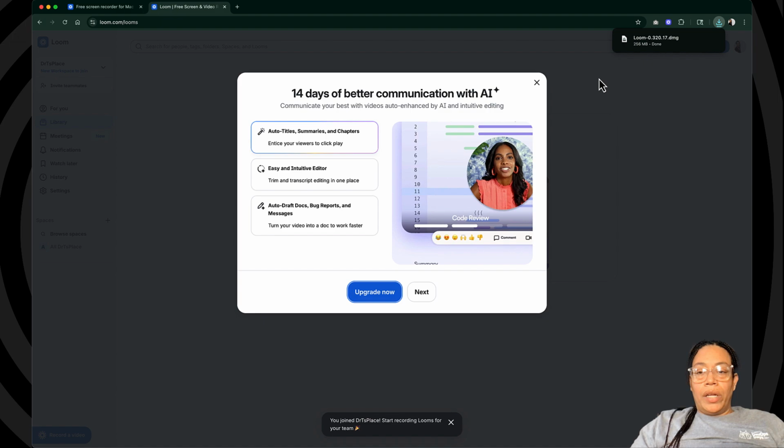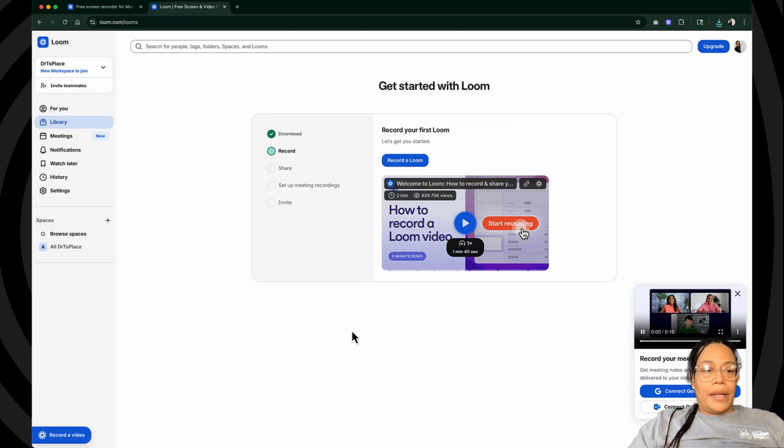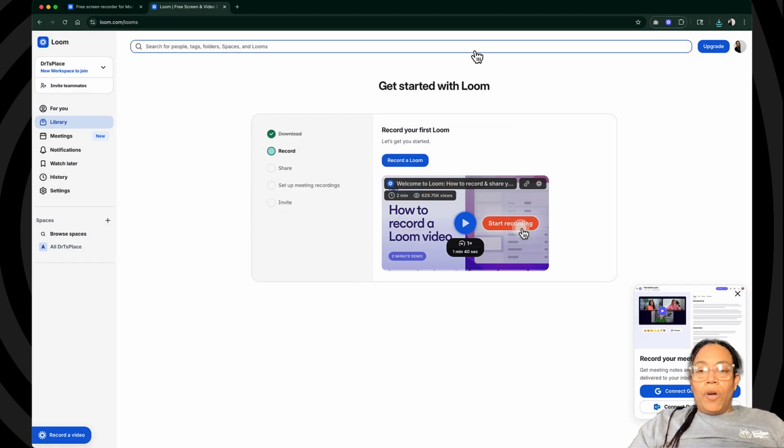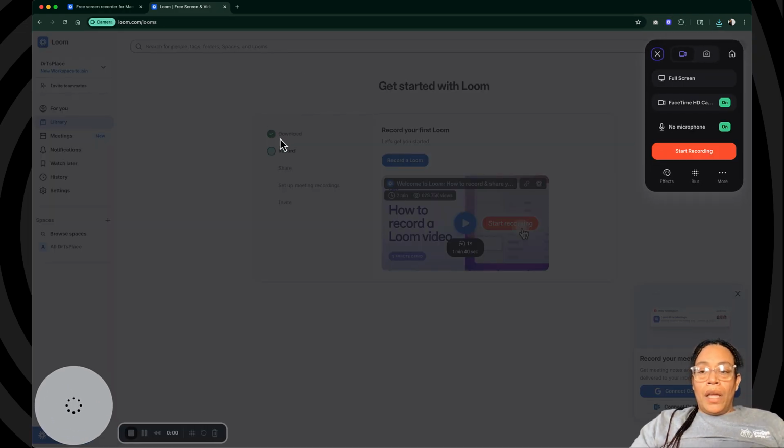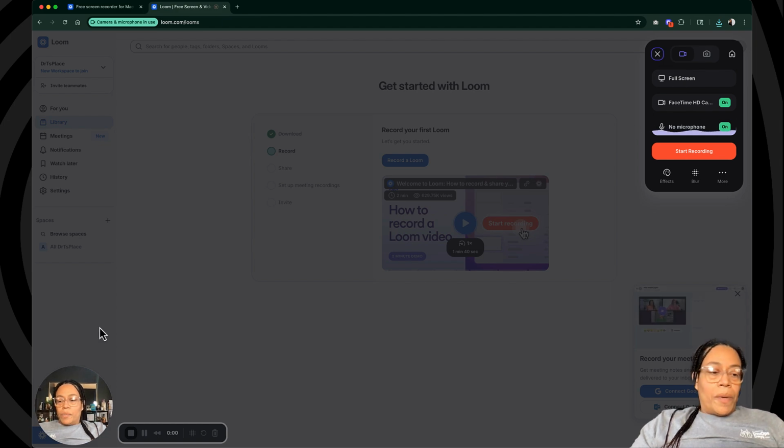This is upgrading, so anything with the AI, I'm not going to worry about that. So now that I have the Loom Chrome extension and I'm logged in, what I can do is click the extension button here, this button in my browser, and you'll notice that this pops up.